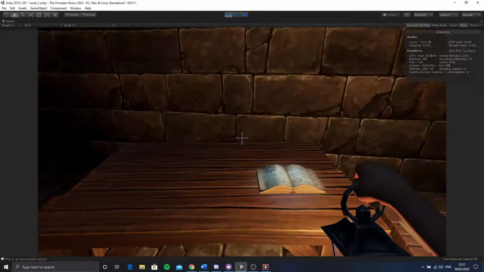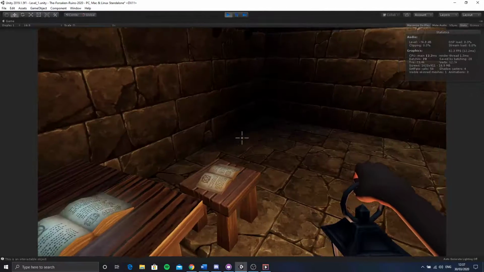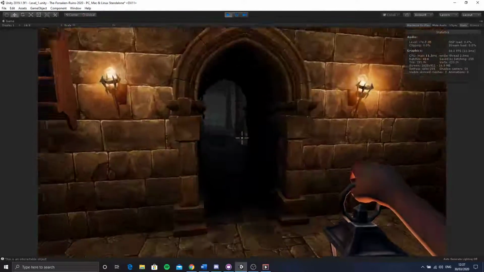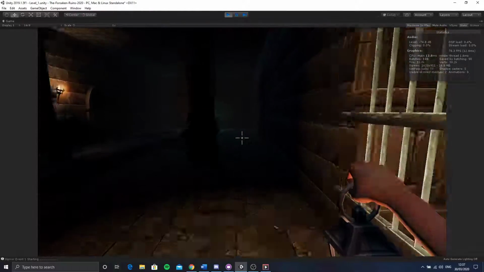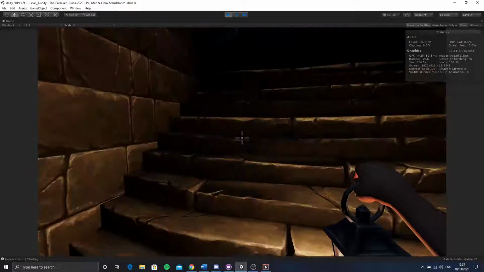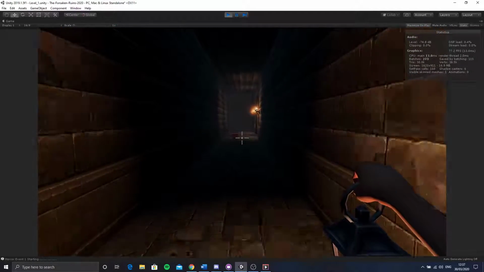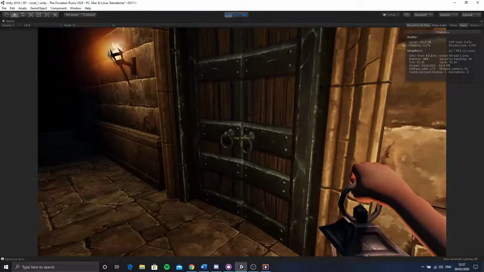But I'll have prompts for books and stuff, so maybe press E to read and stuff like that. I'll work on that. If I just run over here, try to skip that event. If I go over here, I don't want to show too much of the puzzle I've been working on in this scene. I don't want to spoil it.